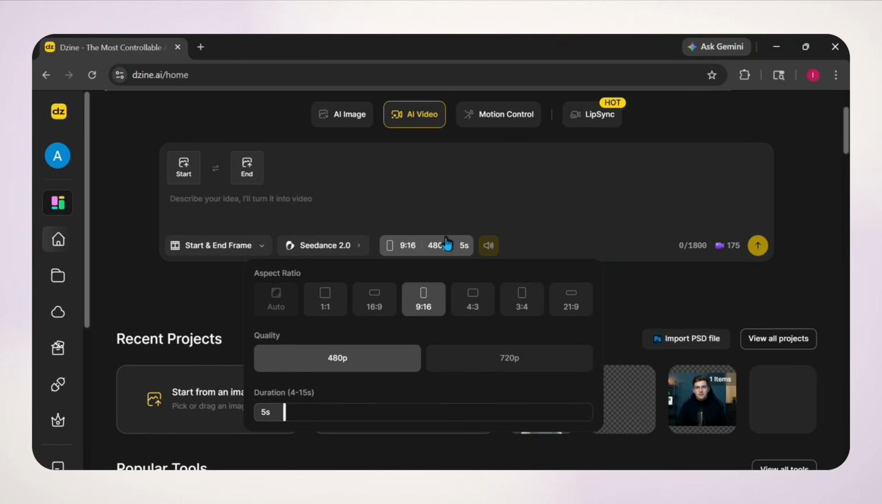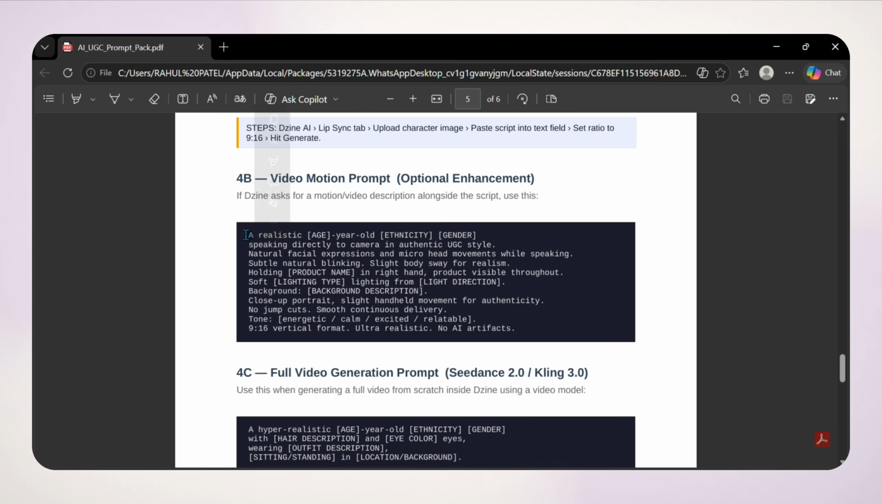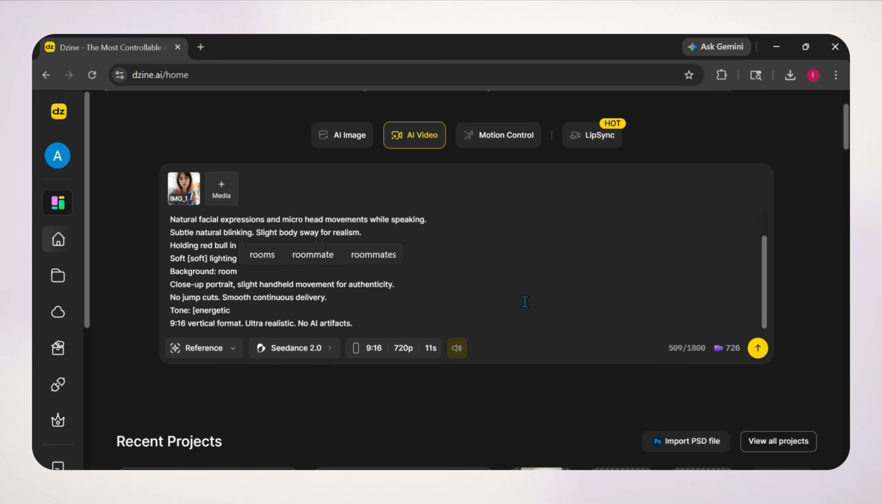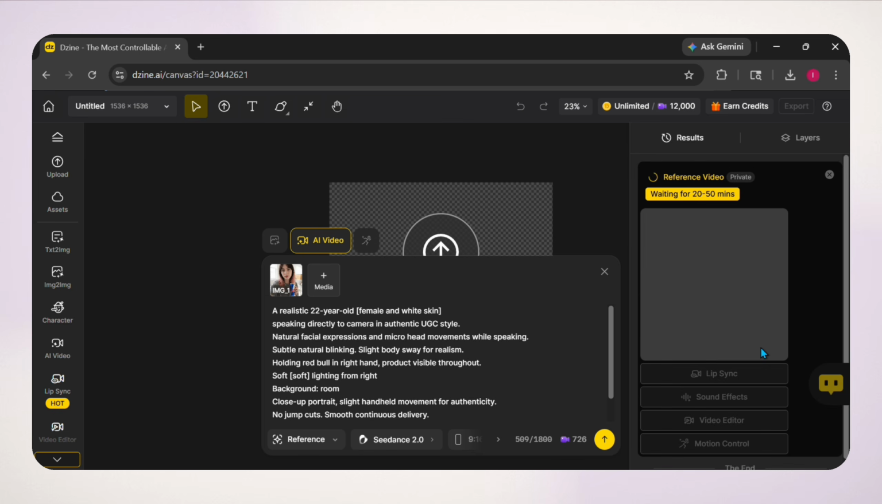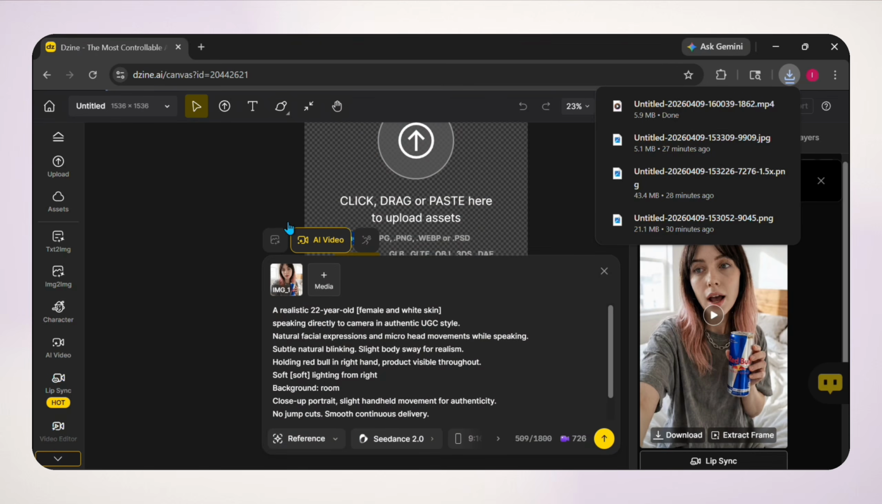Upload your character image, paste the video motion prompt: person holding Red Bull, slight natural head movement, blinking, looking at camera, soft studio lighting. Full motion prompt is in the description. Set ratio to 9:16, hit generate. See that? The character is moving, naturally, like a real person sitting in front of a camera.